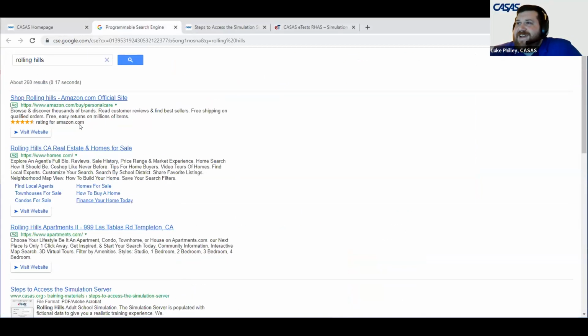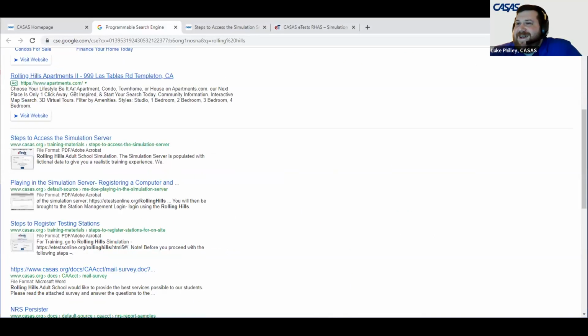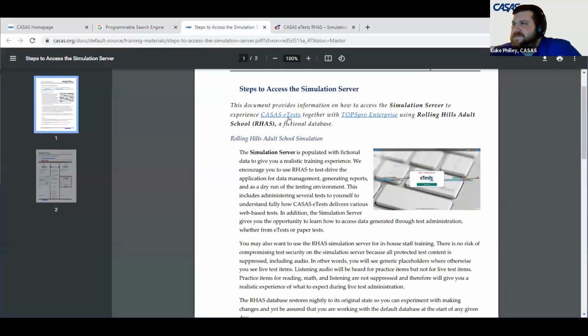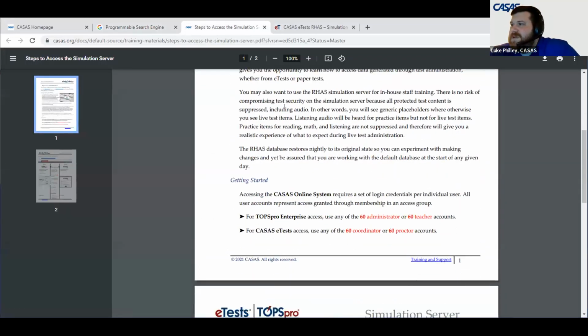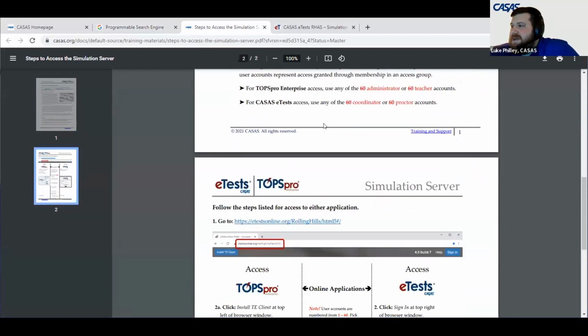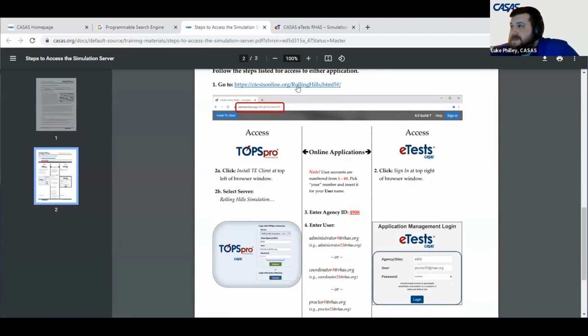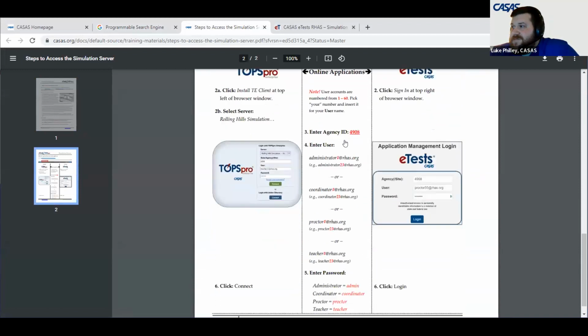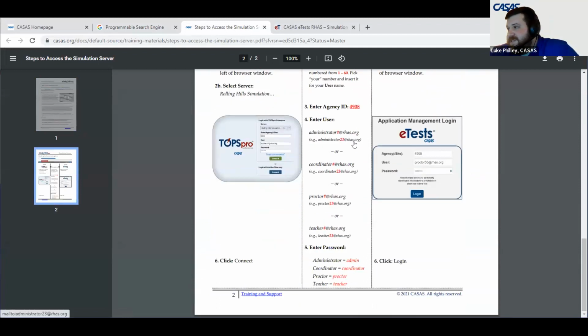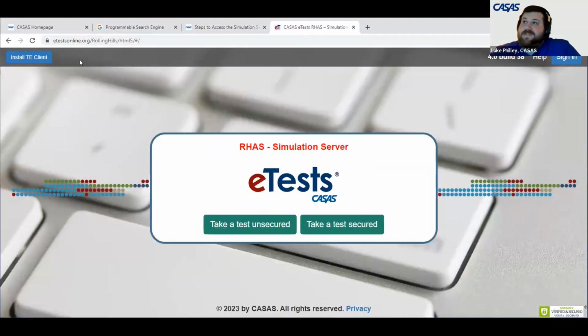Some people have ads because they don't know how to stop them. And then you can click steps to access the simulation server. This is going to bring you to all the sites along with all the different logins, right? You can be an administrator, a coordinator, a teacher, a proctor. So if you want to practice anything specifically, you have all the creds, all the different ways in the simulation server. And so we're going to go ahead and go to the Rolling Hills.